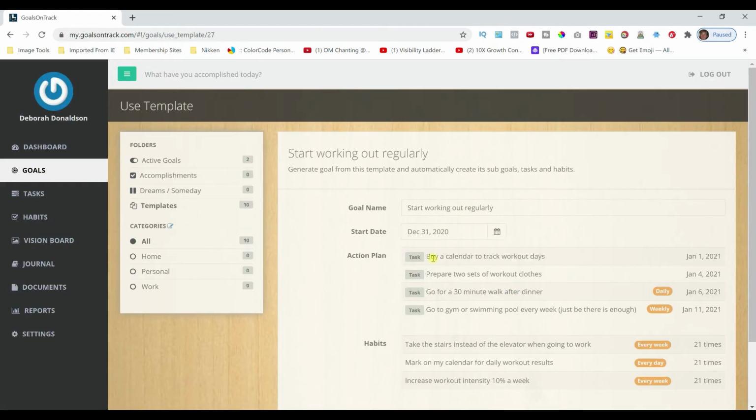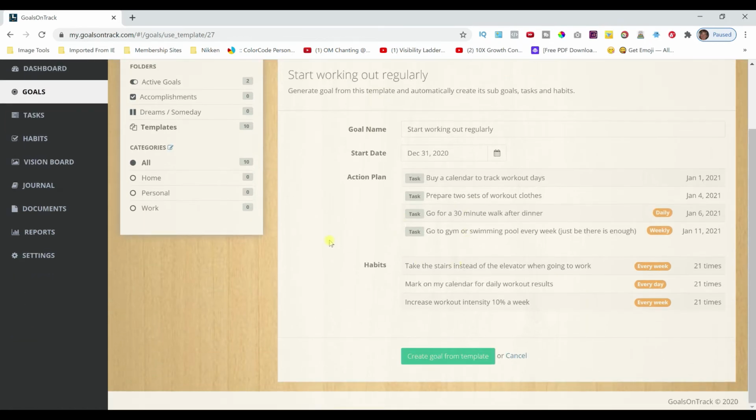Start working out regularly. Tasks would be: prepare 2 sets of workout clothes, go for a 30-minute walk after dinner, go to the gym or swimming pool every week. So this swimming pool, because of COVID, they're mostly closed now.